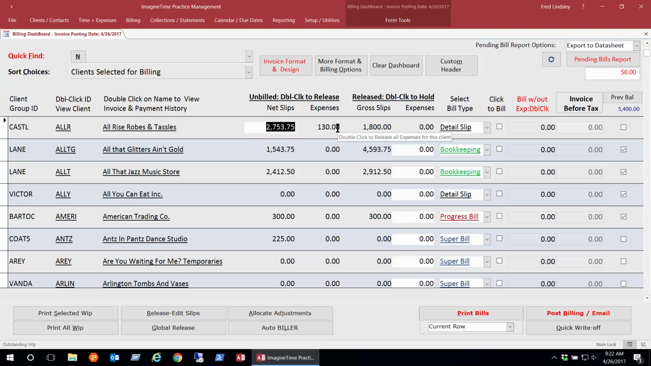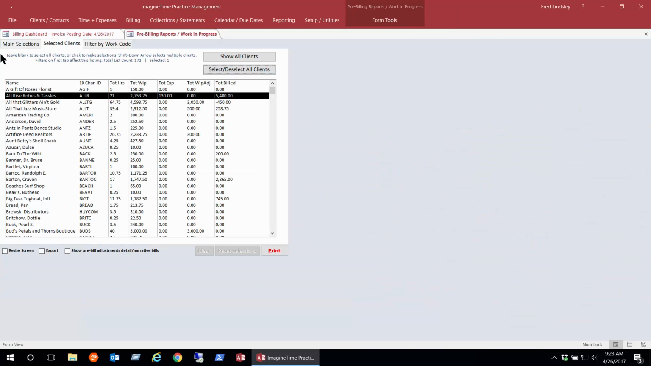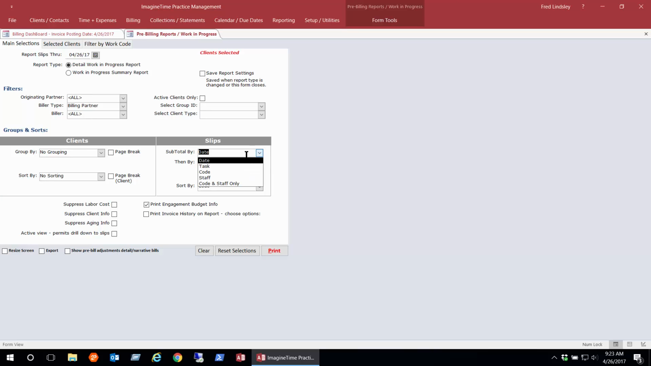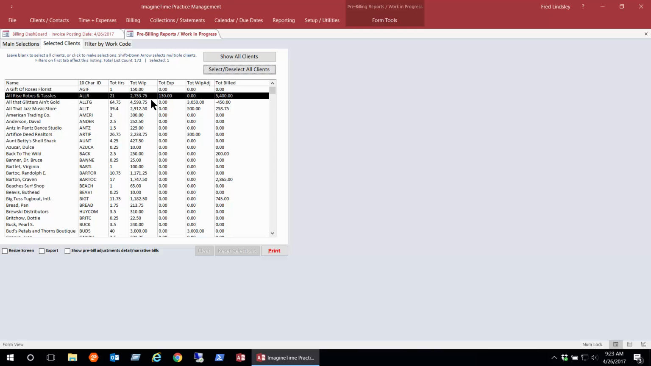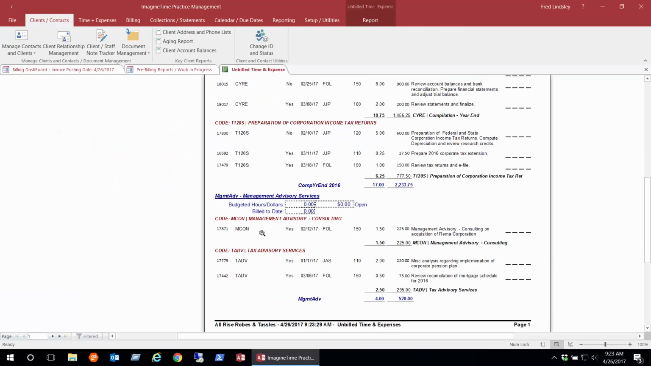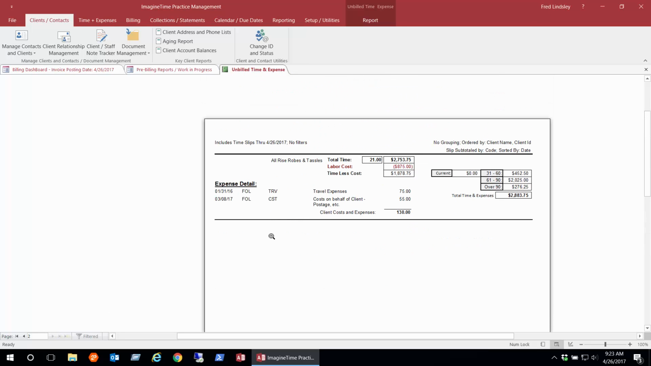Now we have another video covering pre-billing reports, but let's quickly display one here. On the bottom left, I'm choosing Print Selected WIP. That's going to print WIP for the highlighted row right here, where you see that little black arrow that now has turned white. On the selections, I'm going to choose the subtotal by code. Notice here that it's pre-selected on the selection screen. Clicking print, I can see all the work in progress for this particular client.